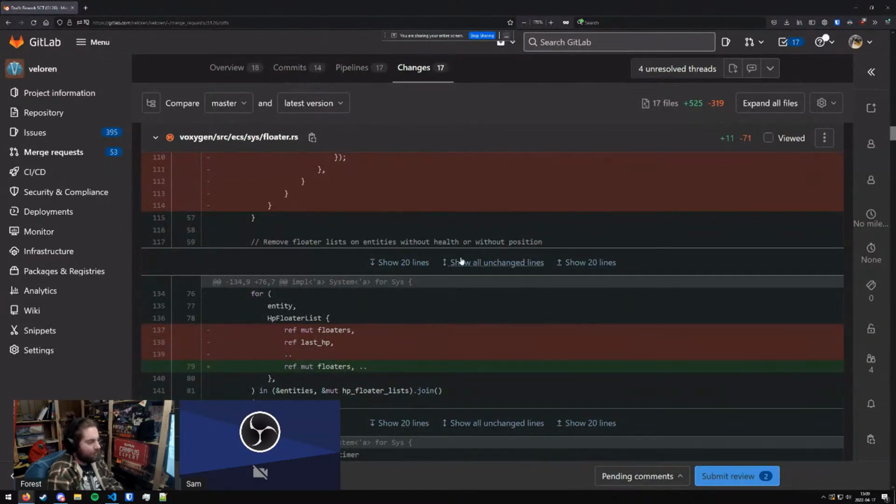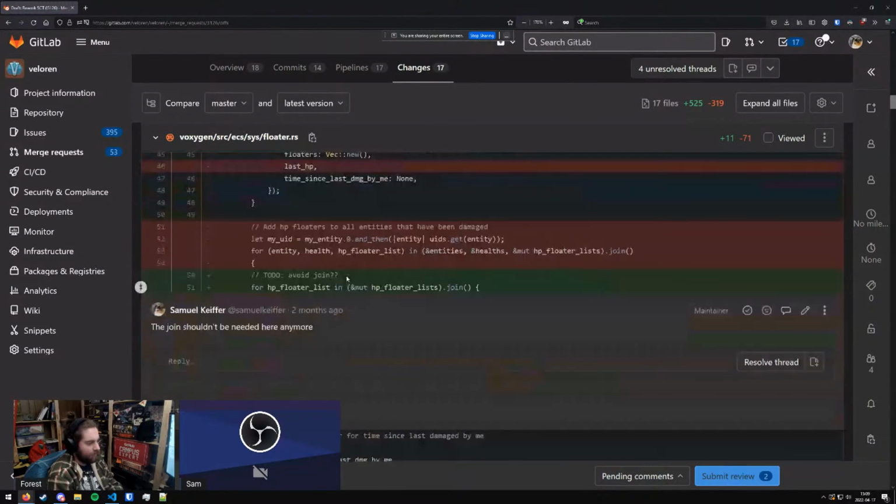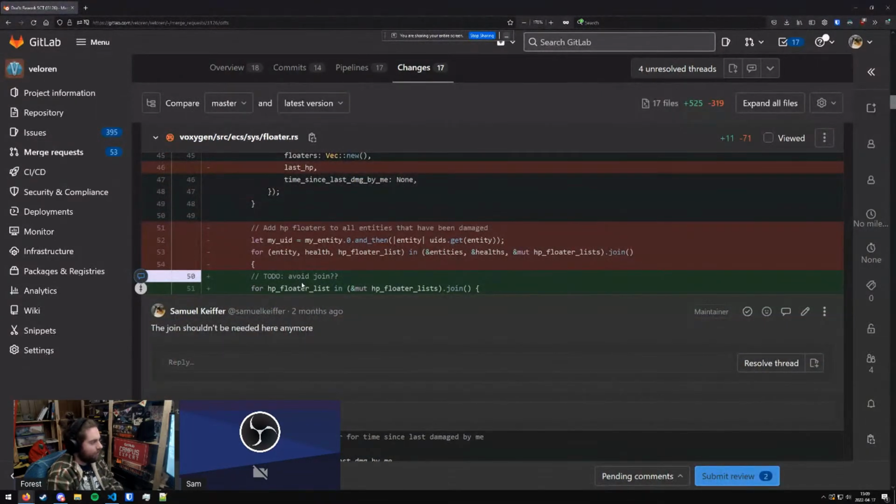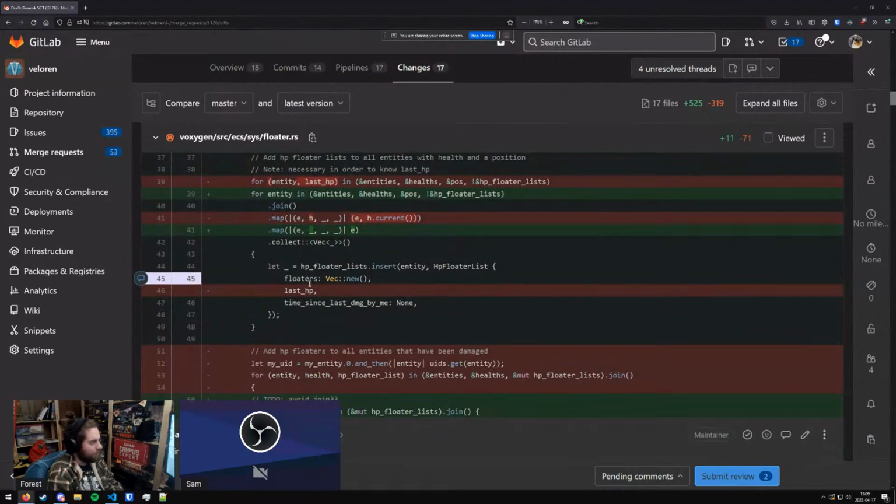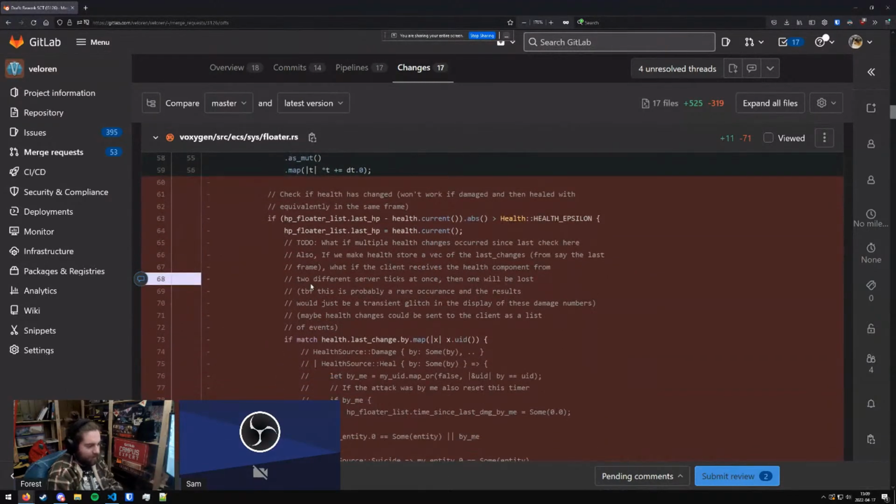Okay, and actually, do you want to go back up to the to-do there, just so we can read through the property that's taken out, so we can see what if multiple health changes occurred since the last check here. So that's basically what we're trying to do. That's what's fixed by, rather than getting health changes from the health component, which only shows the last change, we send an outcome of a health change to the client.